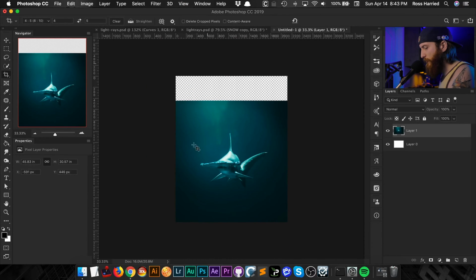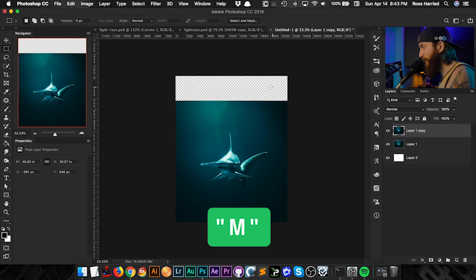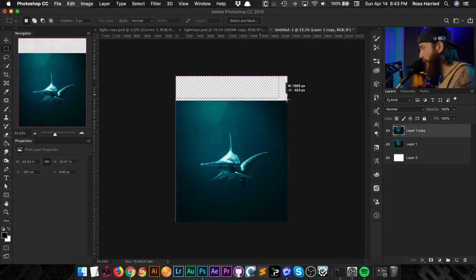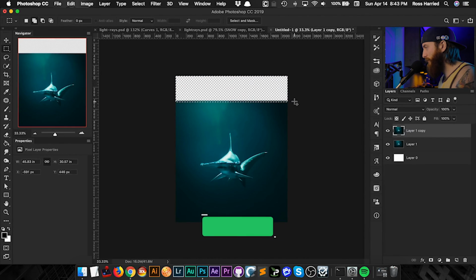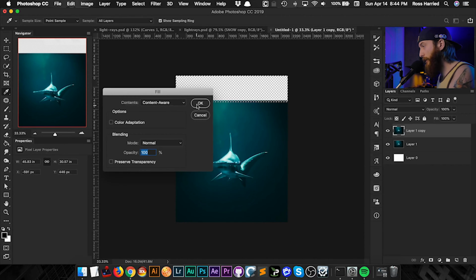Now you can see we have a problem here. We have some background that we need to fill. Well, Photoshop's got a tool for that. We're going to hit J to duplicate our background layer and hit M to bring up the marquee selection tool. If not, you can just go over here and select it. It's right there. So I'm just going to grab this little chunk here and hit Shift Delete, and that's going to bring up a fill dialog box. Make sure it's set to content aware fill and hit OK.